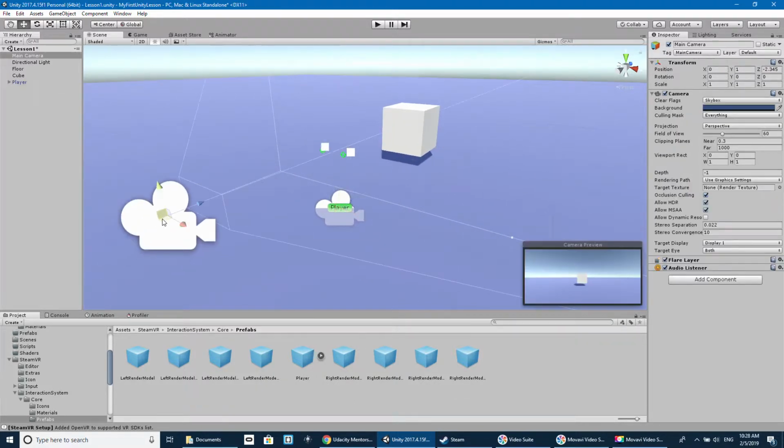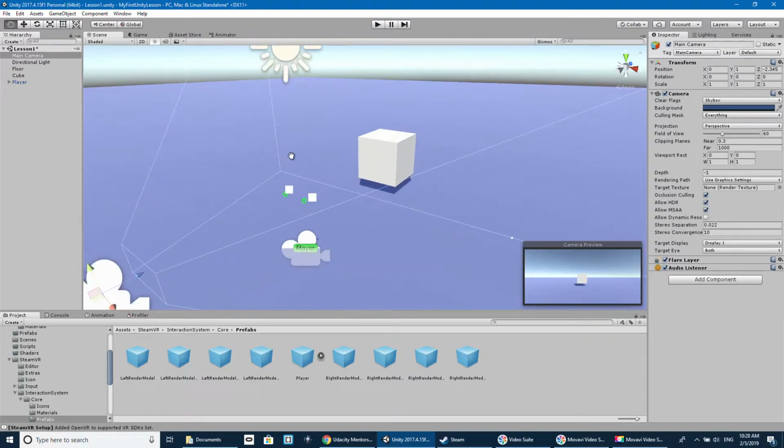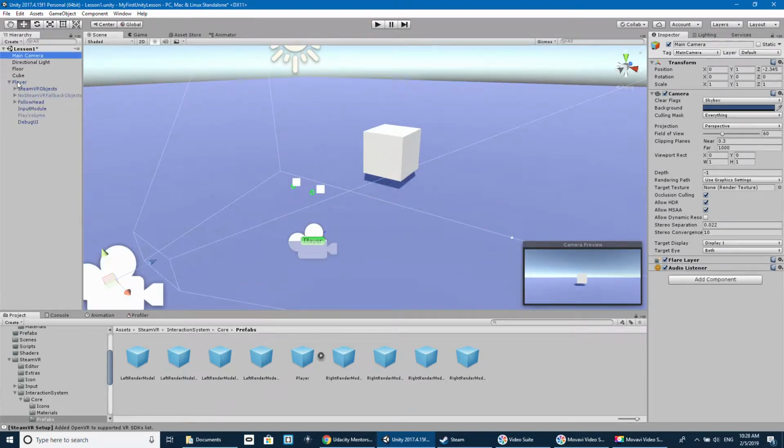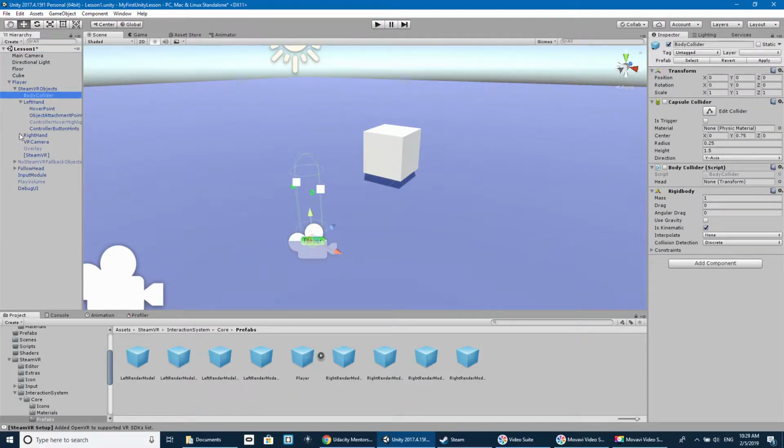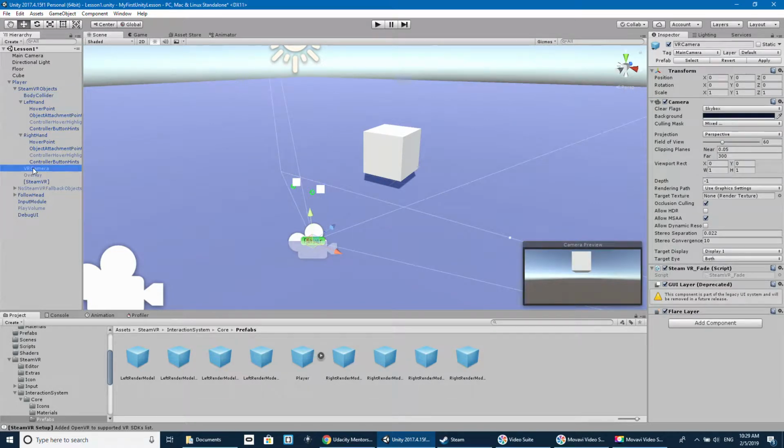So you can delete your other camera, unless you want to keep it for testing, then that's fine too. But you can delete this camera, and then you'll see that with this player, pretty much everything's already set up for you. And that's what's nice about the Steam VR plugin, is that they've kind of already done all the hard work. They've got this VR camera, and this is where what I said earlier comes into play.